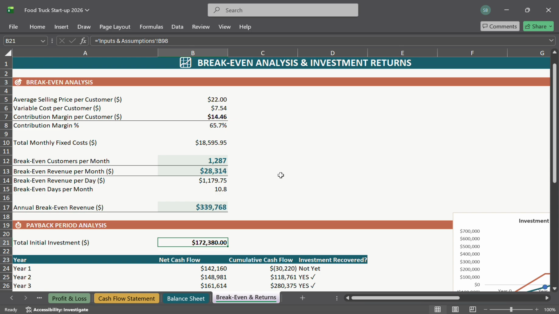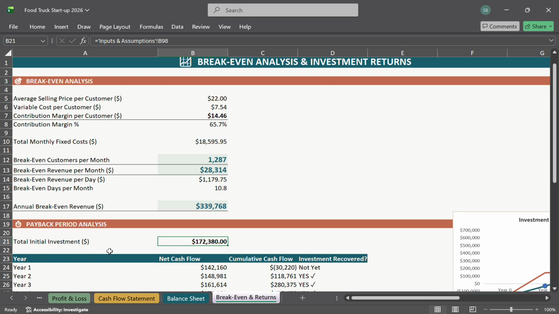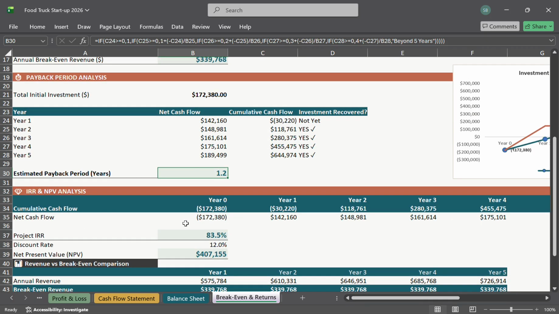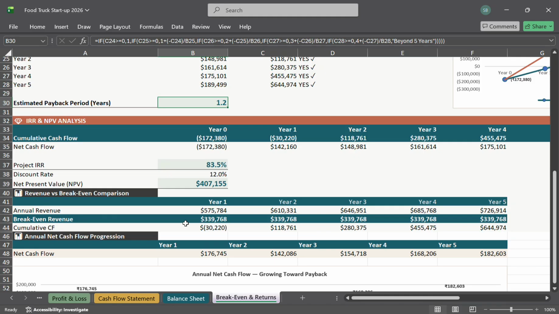Similarly, you made the initial investment from the assumptions sheet. So how much is the recovery timeline right now based on the current numbers? It's coming to 1.2 years. Then there are IRR and NPV. You can leave these intact for now.